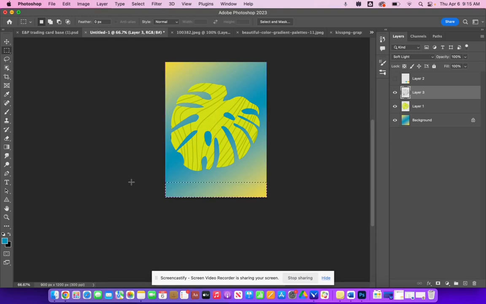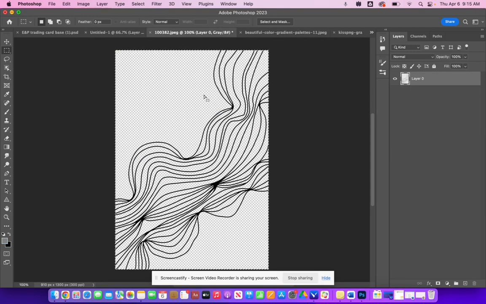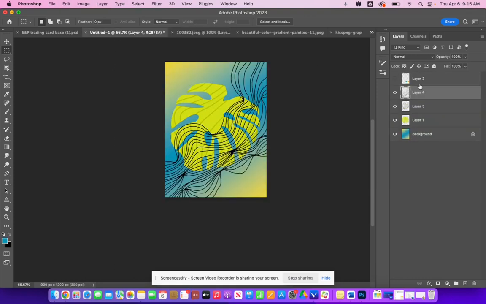And down here. And now what I might do to kind of really punch up the lines is I might come back to my line graphic. It's already selected. And copy and paste this in again, but put it behind. And then I might bring the opacity down so it's a little bit more subtle.